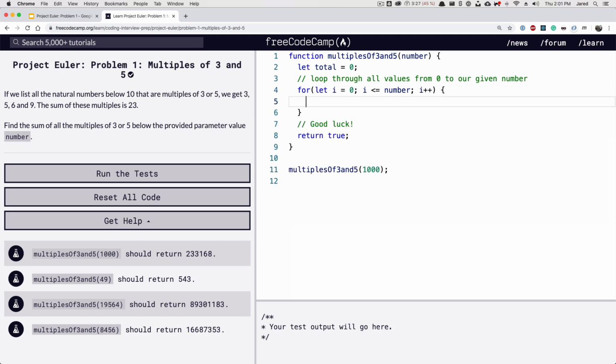Now that we're looping through all the numbers, the first thing we need to do is find out if that number is a multiple of 3, and we can do that by using modulo. So I'll write this out and then explain it. So let remainderFor3 equal i modulo 3.